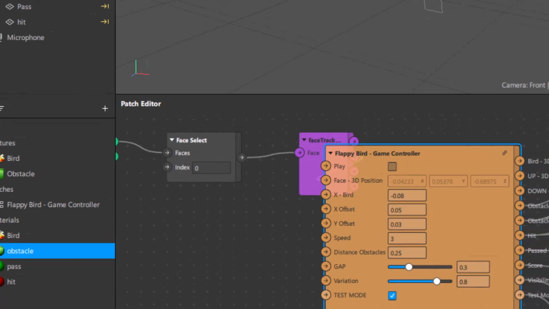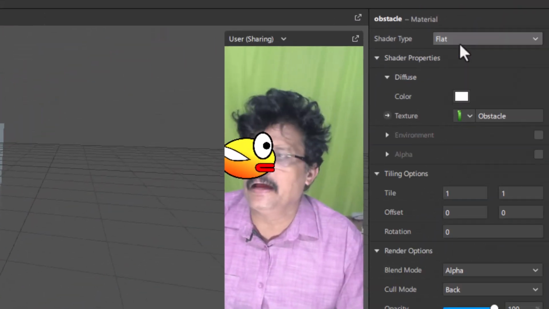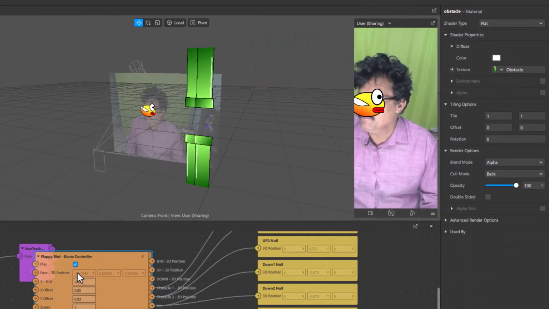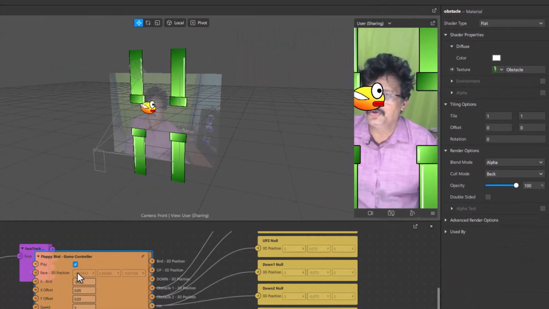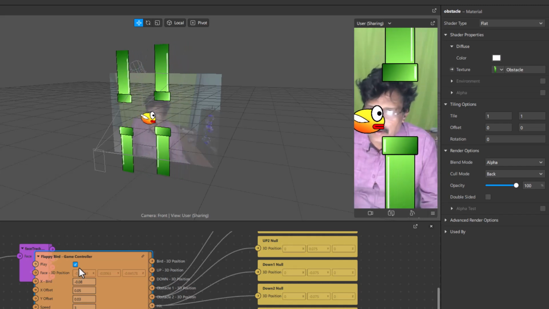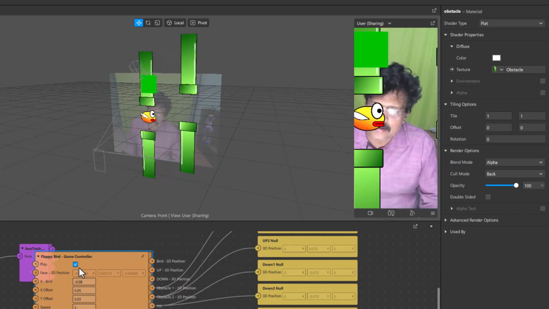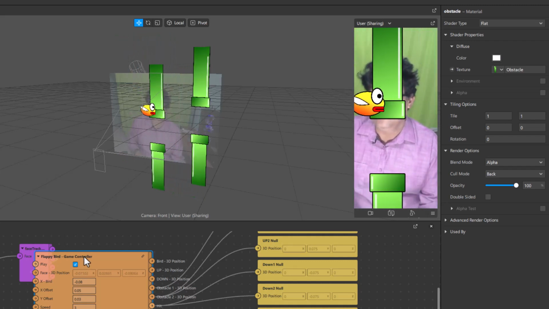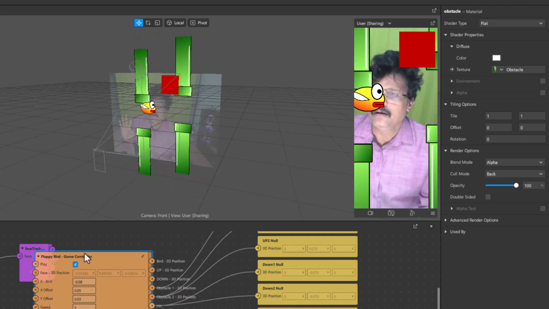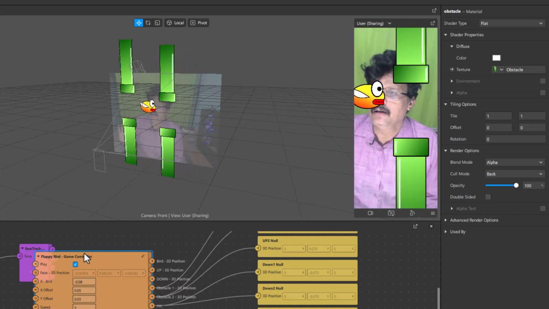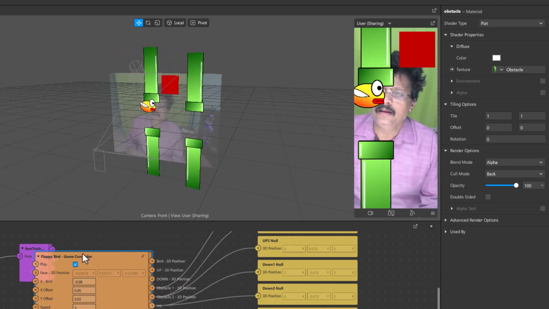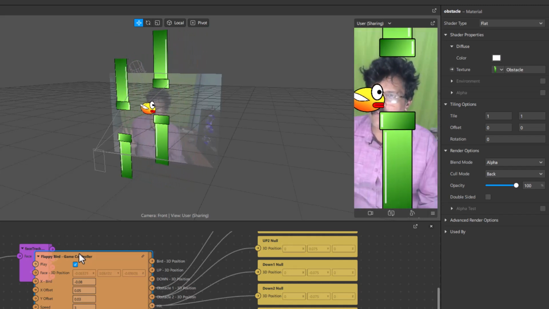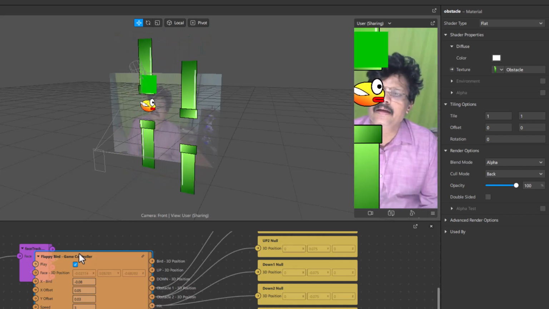Select obstacle also and change its shader type to flat. Once you change it to flat, if I play it, you can now see both are appearing bright, so that light does not have any effect on it when we use the flat material. Okay. So now we have replaced the bird with the bird icon, and the two actual obstacles are working fine, the logic is working fine.